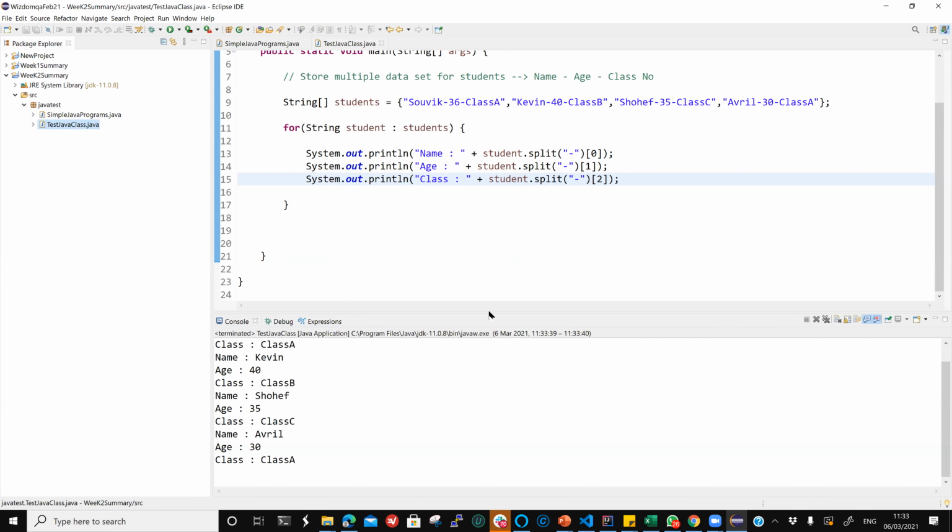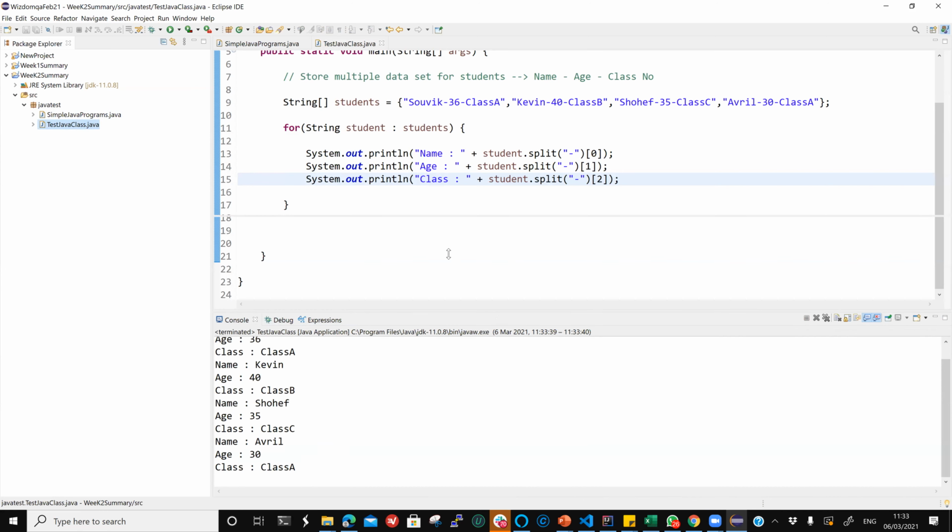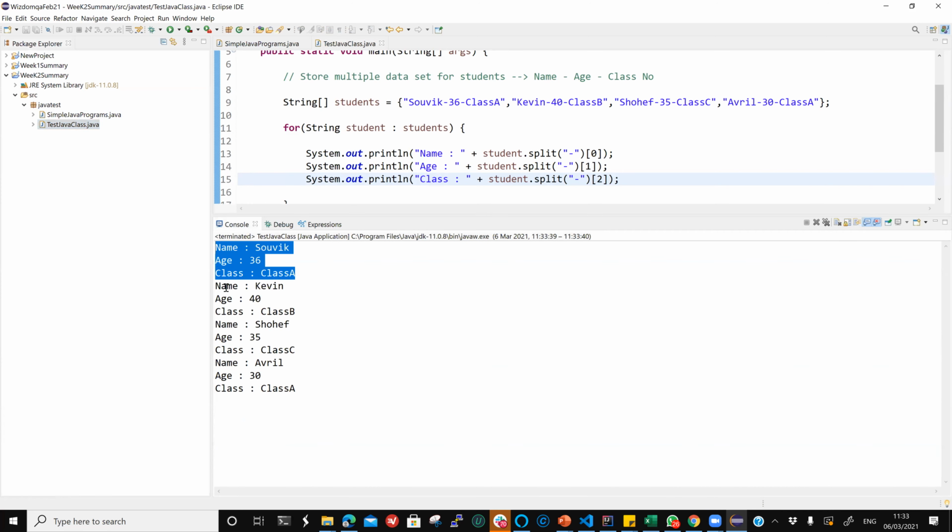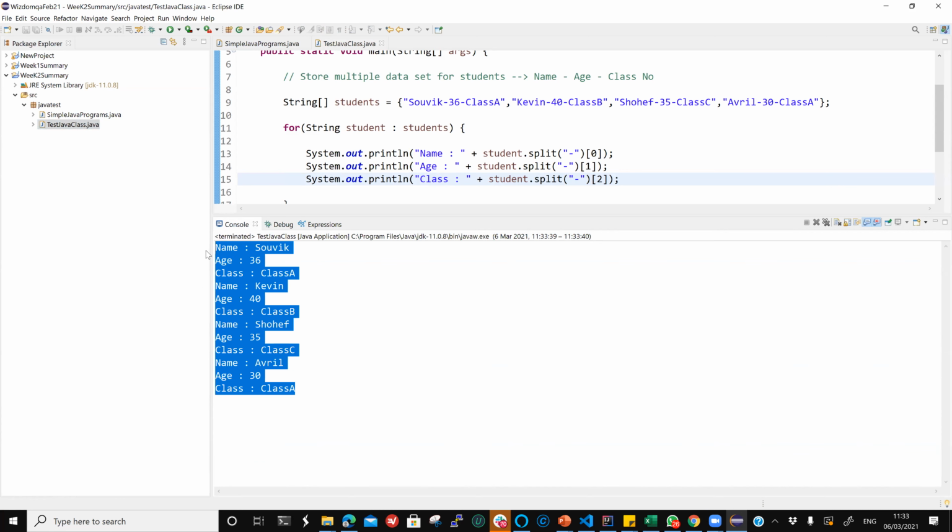Okay, and you see, I get them equally split into 3 different sections, right? For all the entities here. And once I have these separate, then what can I do? I can simply change the information. I can say, anybody who is below 35, they go to class C. Anybody who is above 35 or 35, they go to class A, something like that. I can do anything within the loop and I can then change it, right?